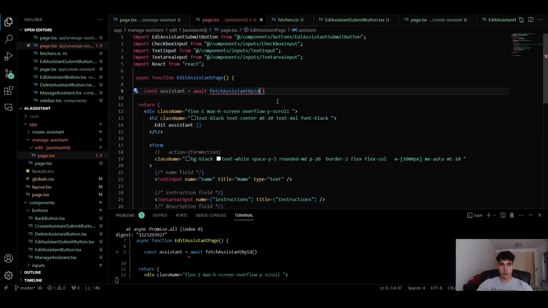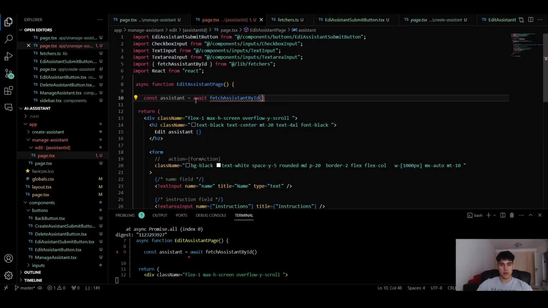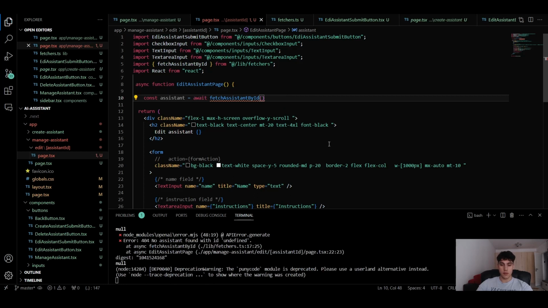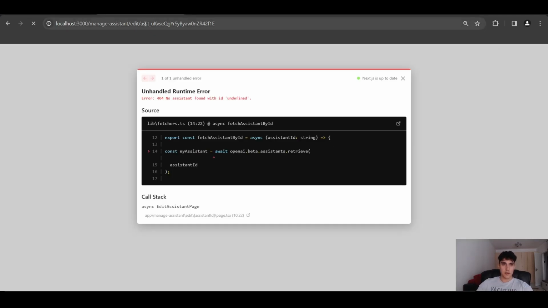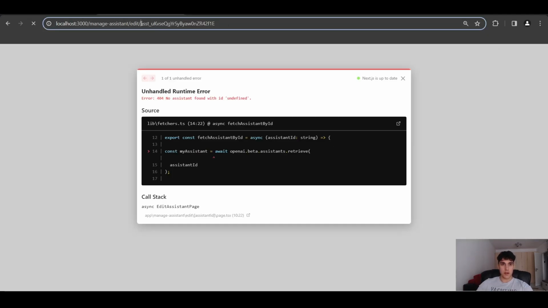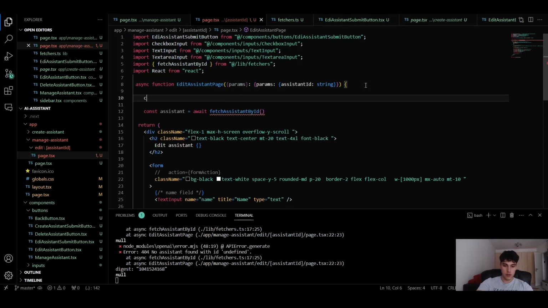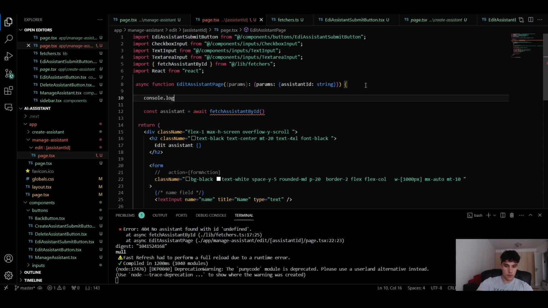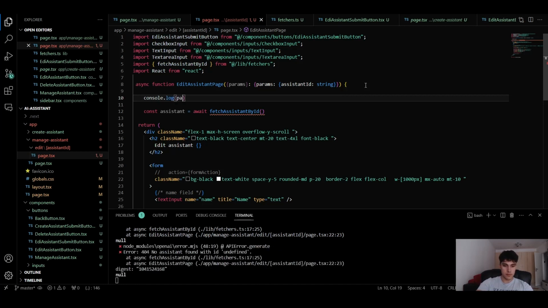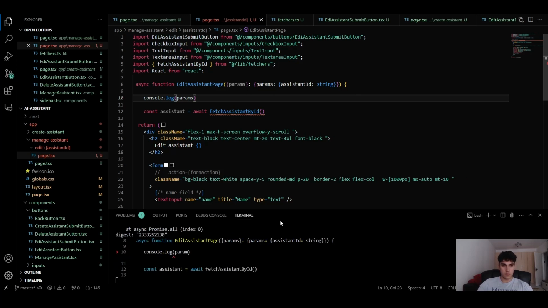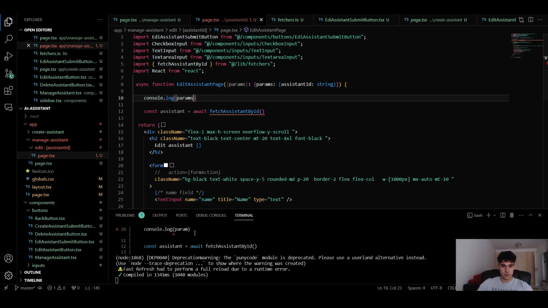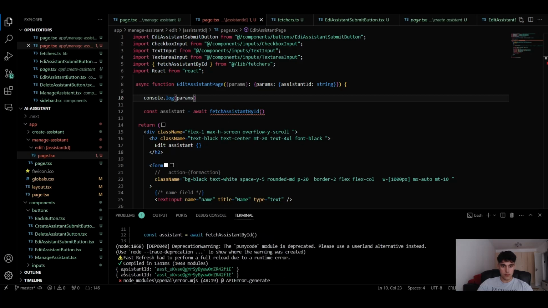Now here I need to import this function that I've created, and here I need to put the ID. But to get the ID here, we need to take this ID that we pass in the URL. Now if I'm going here and I'm gonna log the params, you can see here that it's an object with the assistant ID of this ID.